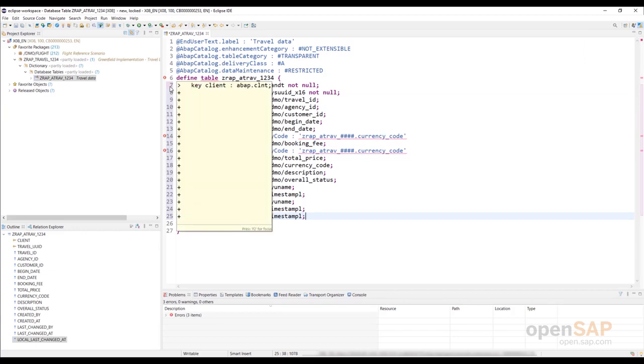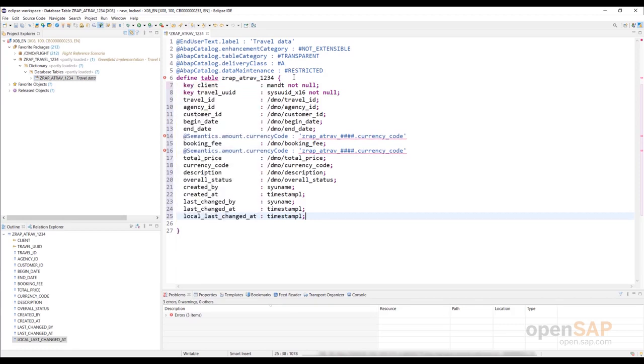The table now consists of the key fields client and travel UUID and table fields such as a human-readable travel identifier, the agency ID, customer ID, total price and overall status, as well as standard administration data such as the respective user or the time of data creation.